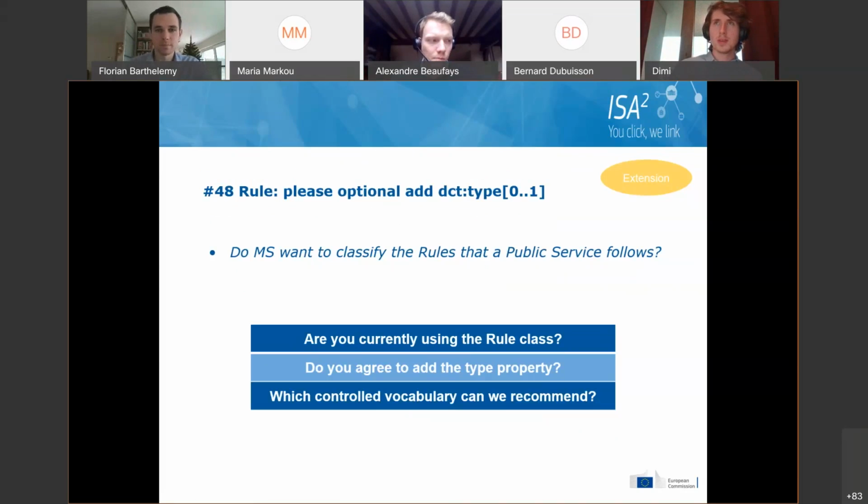Then for the rule class, this is also coming from a member state who was asking to add the type property to the rules, in order to enable the possibility to classify the rules that a public service follows. We are wondering, are you currently using the rule class? Do some of you currently use it within your local implementation? Do you also feel the need to add this property? And if so, do you have an idea of a controlled vocabulary that we can recommend for this property?